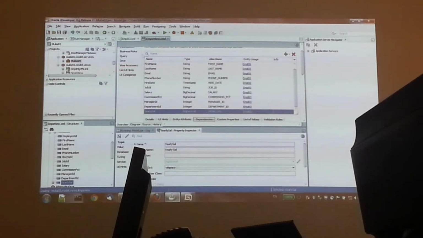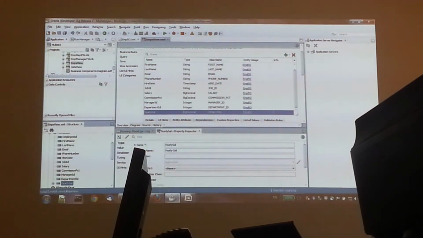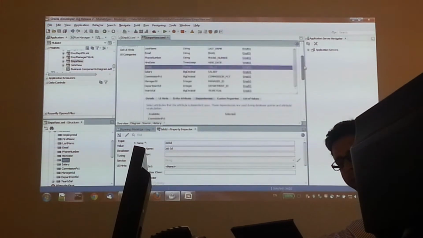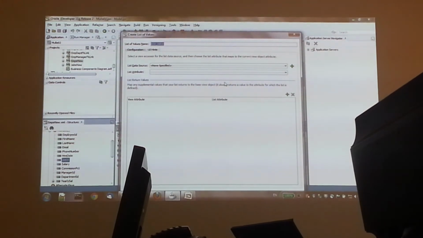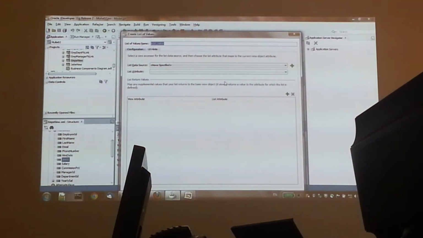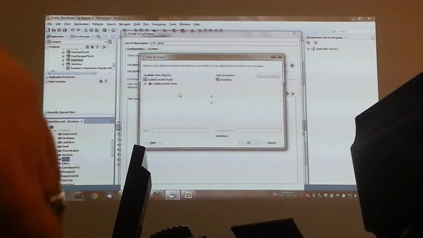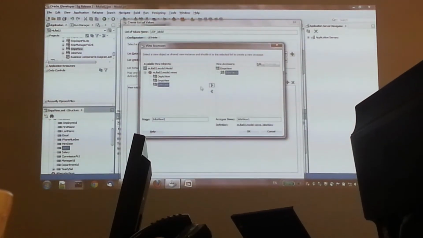So now let's go to the list of values. For the list of values, I need to go to the IPS view here and go to the attributes. There is the job ID. For the job ID, I will go to the list of values tab and add a new list of values. Now for the job ID, where is the list coming from? It's from the jobs view. So I need to say that the list is coming from the jobs view. Moving the jobs view here means that I have access to that view.